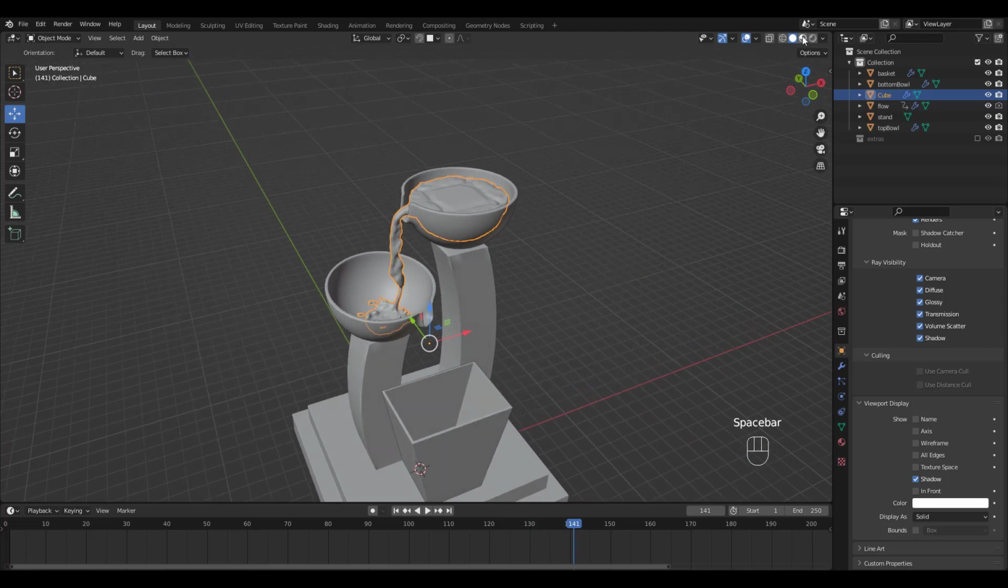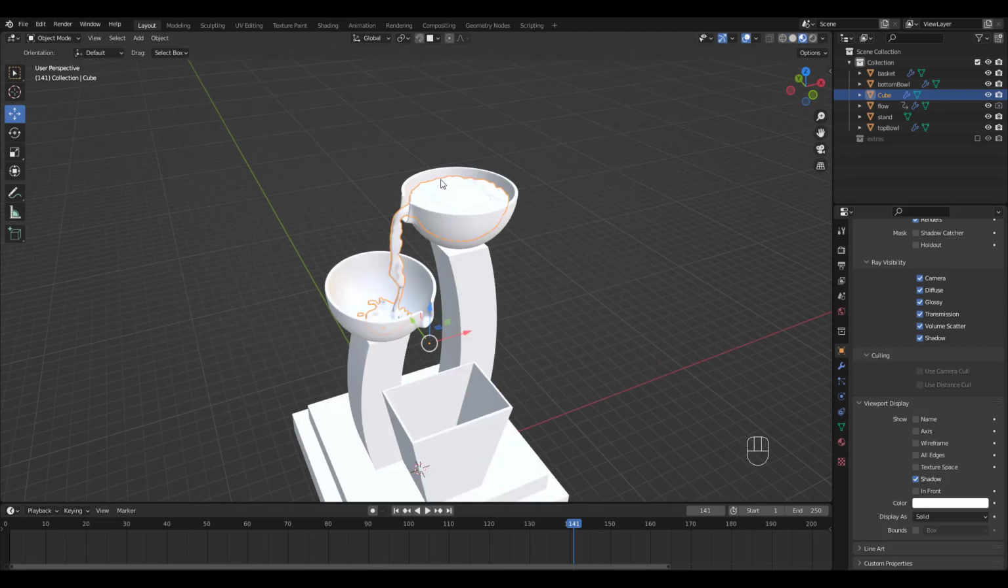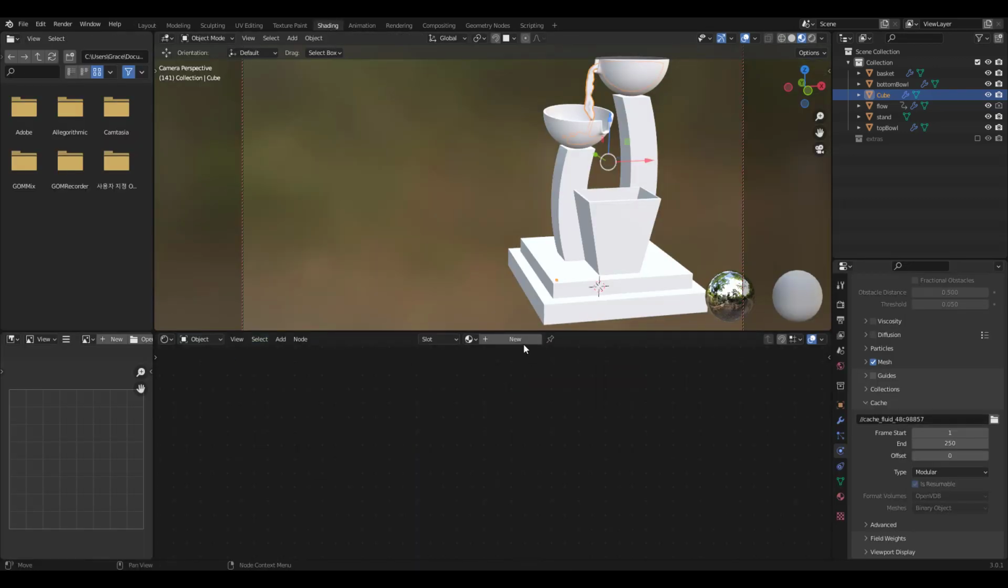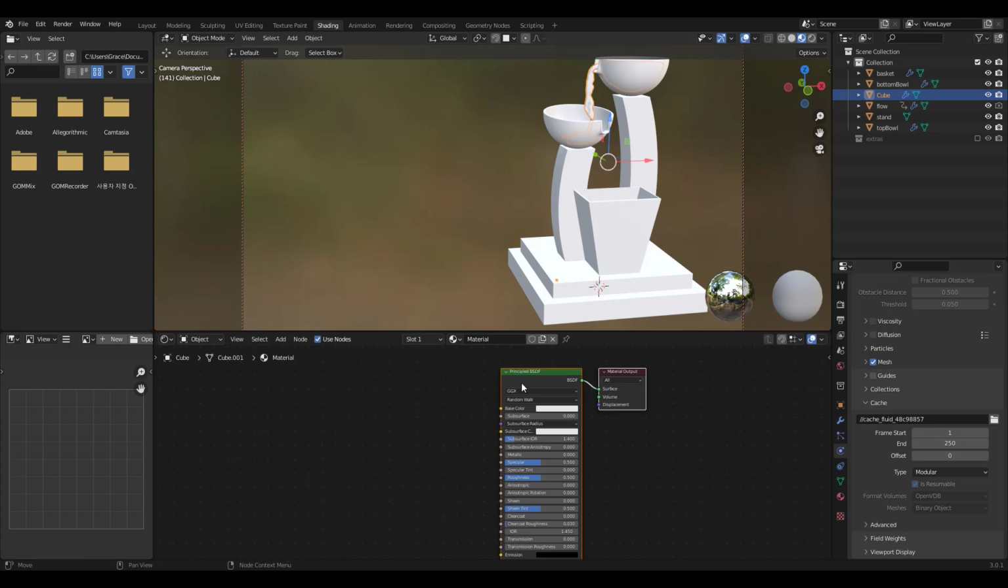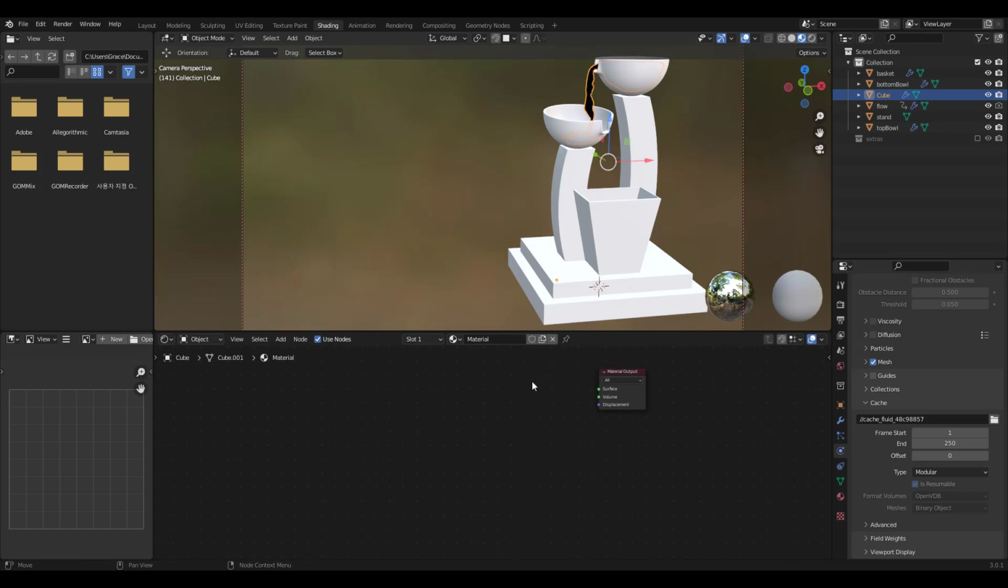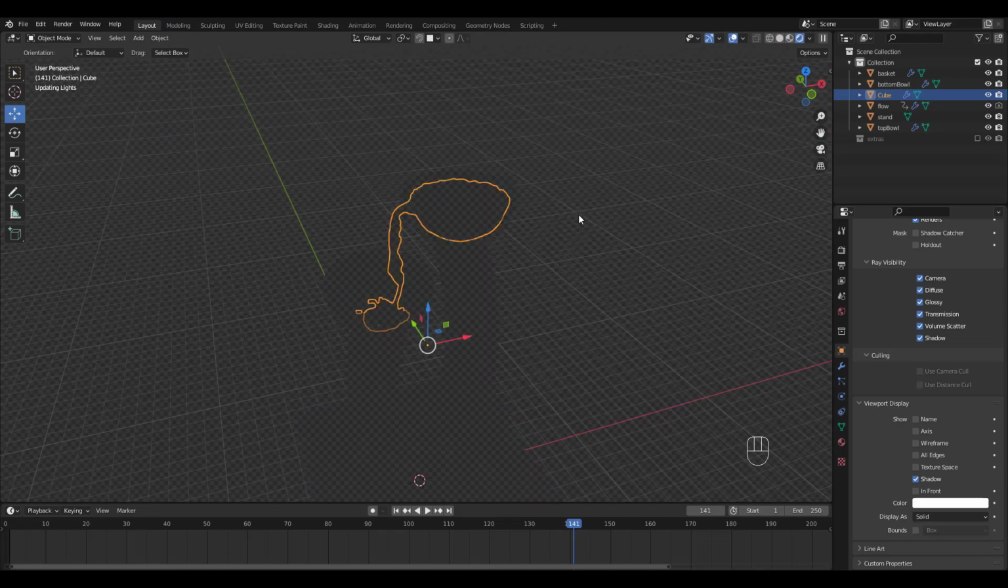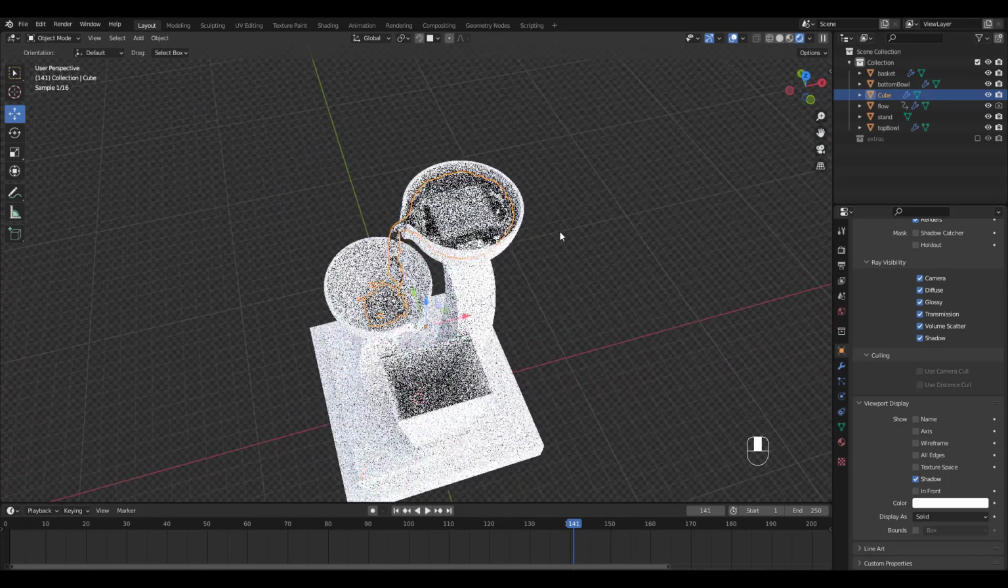Last thing we need to do is add a material to our water. Go to the Shading workspace, click New and delete the Principled BSDF. Shift A to add a Glass BSDF and enter 1.33 for the IOR value. I have the render engine set to Cycles.